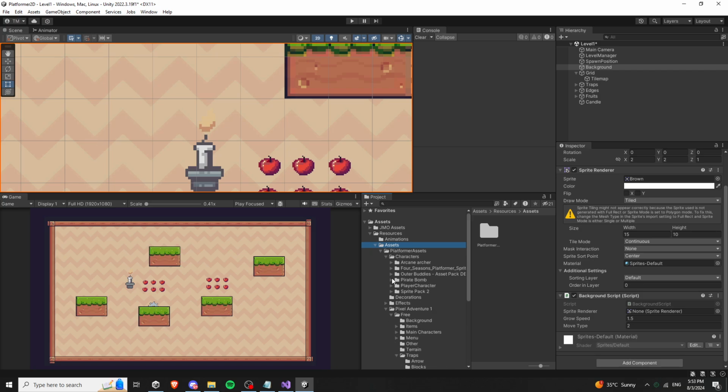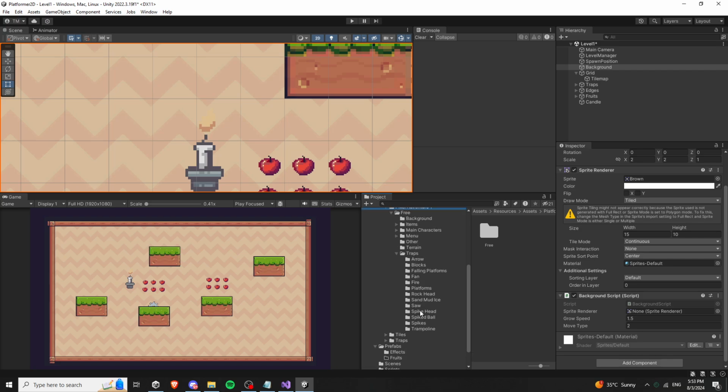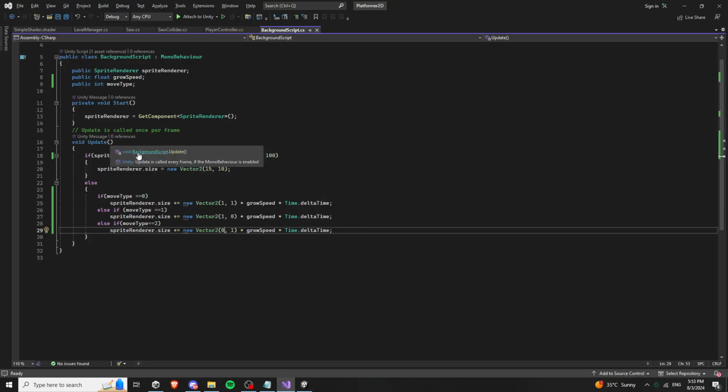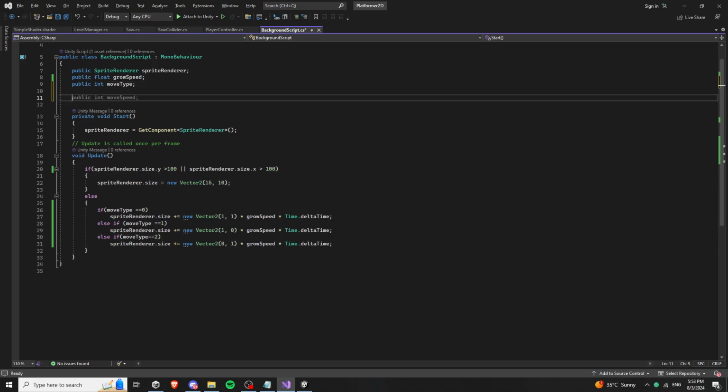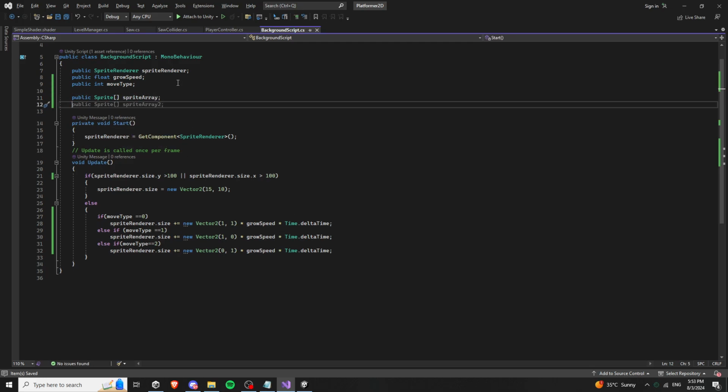Assets. Where is it? Pixel Adventure. And so that we do not have to change this manually, let's go to the script and have an array of sprites. Public sprite array, and we want sprite index.